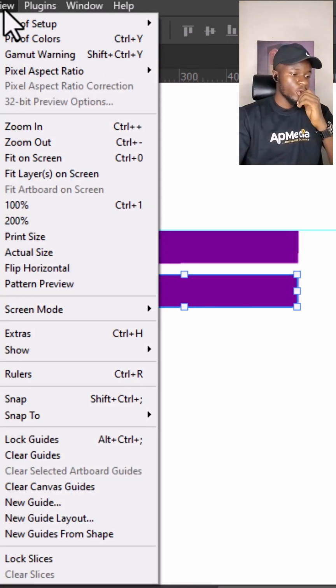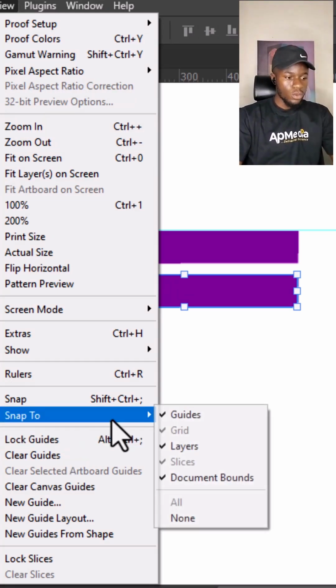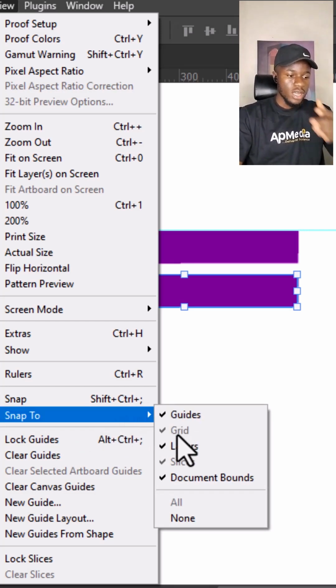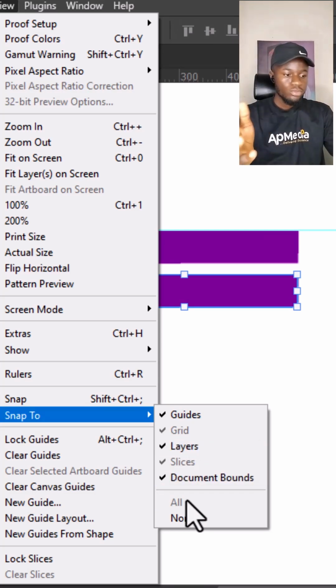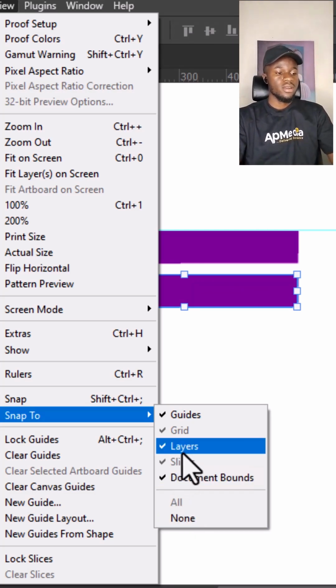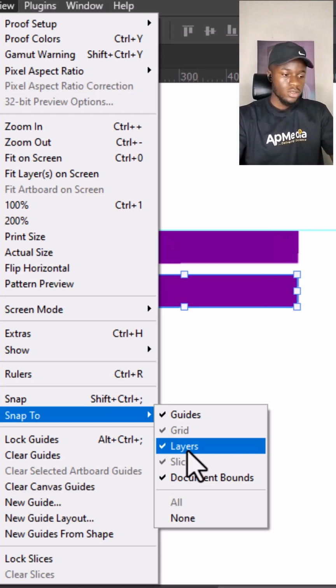Now when we get to View again, in using our guides, you're going to see Snap To, that is under Snap. I've activated my Snap. Under Snap To, you're going to see Snap to Grid, Guides, Layers, Slices, and all. You can snap to all of these things at once. Then you can do none. Okay, you can see that some of them are grayed out, because we don't have some of those features running here, so that's why some of them are off.